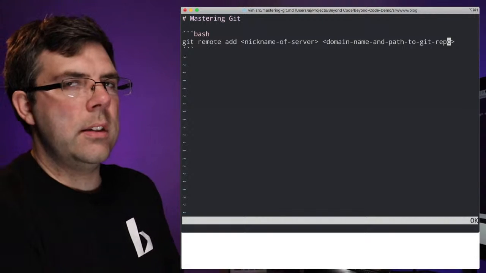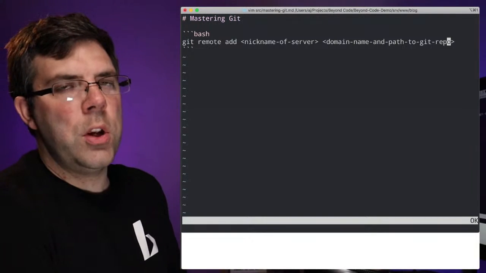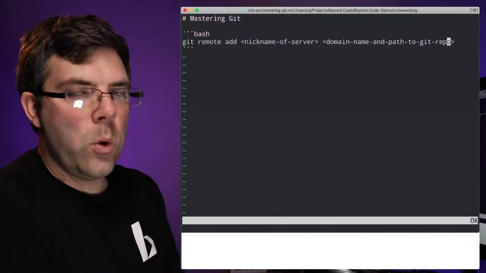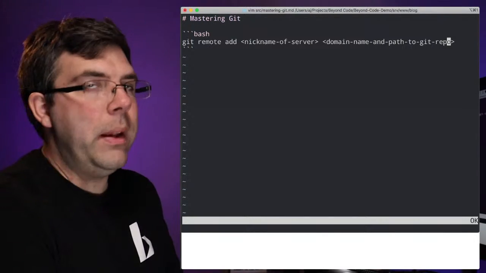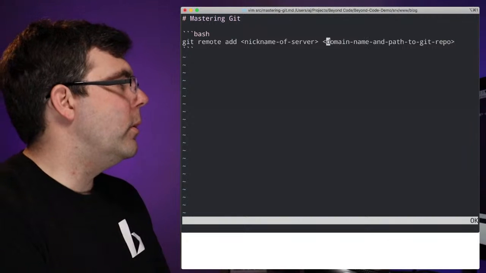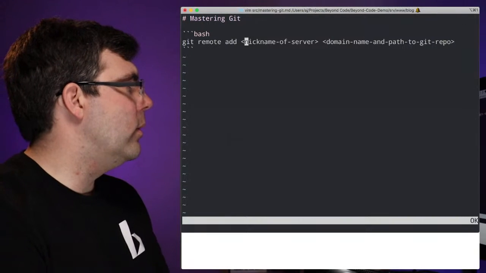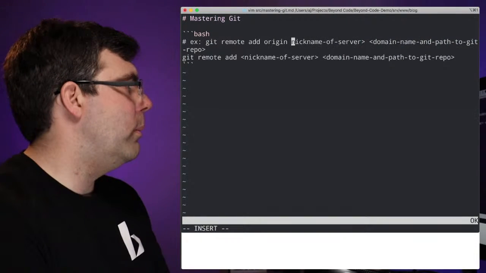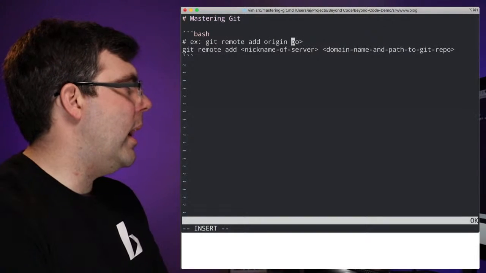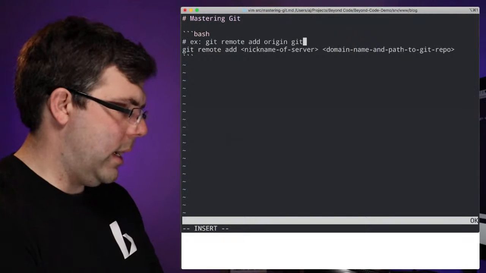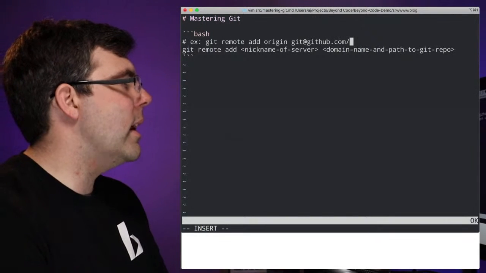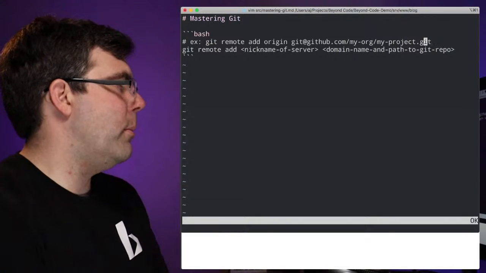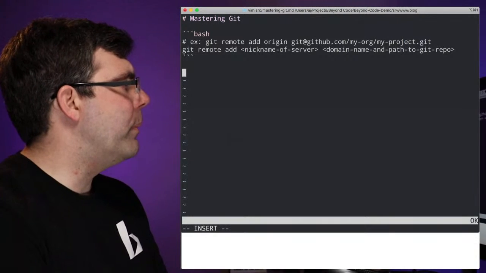Oh, I don't know if I said this explicitly, but people generally don't say Git database, they typically say Git repository, and for short, that's repo. So Git repo means Git database. So domain name and path to Git repo. So we could even put a little example here. I like to do it like this. So we might add origin, and then I'll use a more typical example, say git at github.com/my/org/my-project.git, for example. That's one way that we would do that.